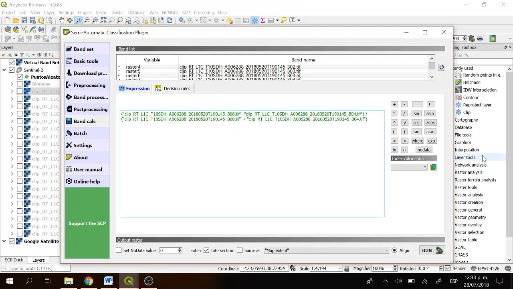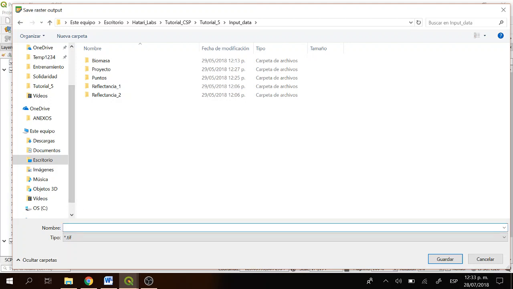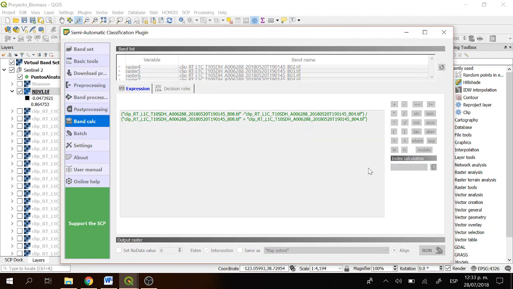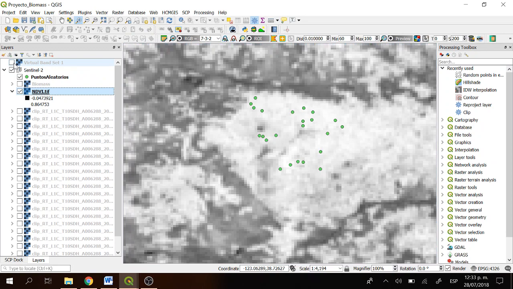Okay, and now we are going to run, and we're going to save it as NDVI. And now here we have the NDVI raster.